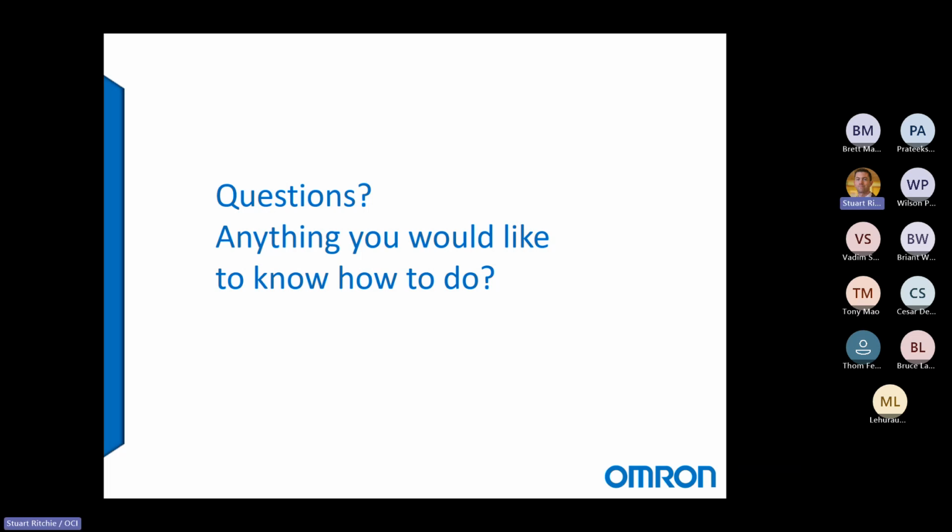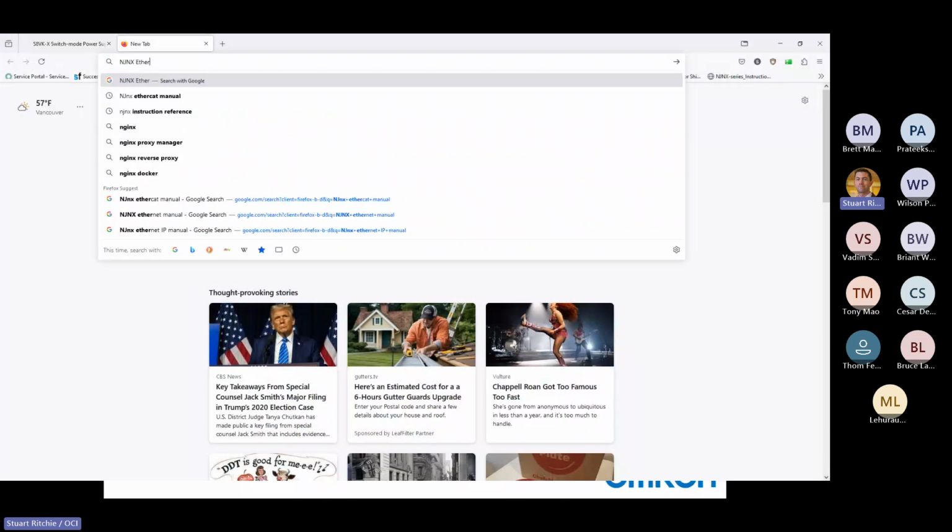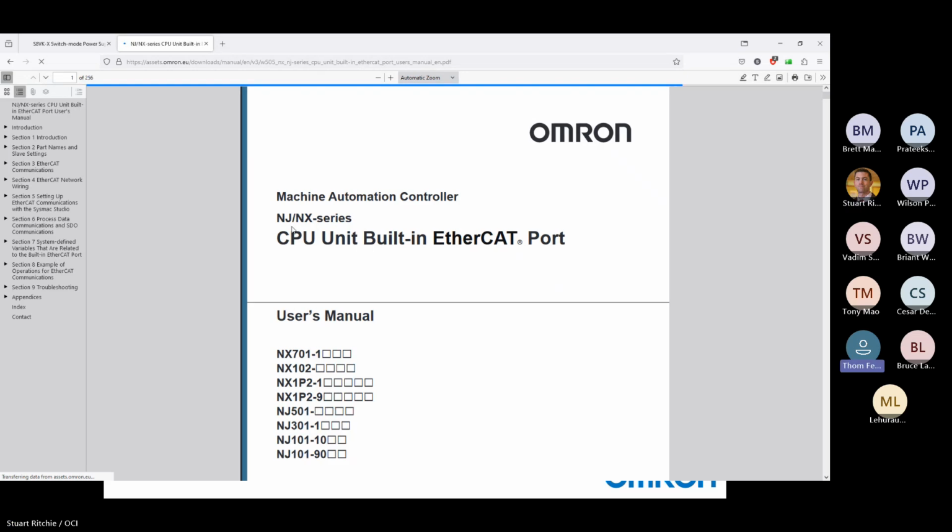If you want to stick to Sysmac, it's the NJ NX EtherCAT manual. And this is probably way too much information for you, but I think what you might be after would be maybe a higher level guide on what EtherCAT is. This will tell you, when it comes time to implement it on an NJ or an NX, exactly how we do it.